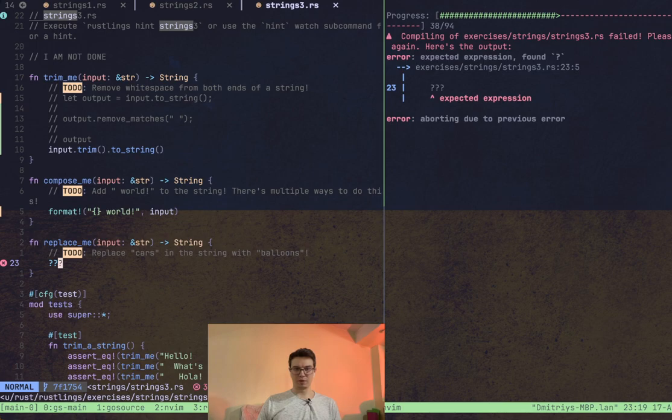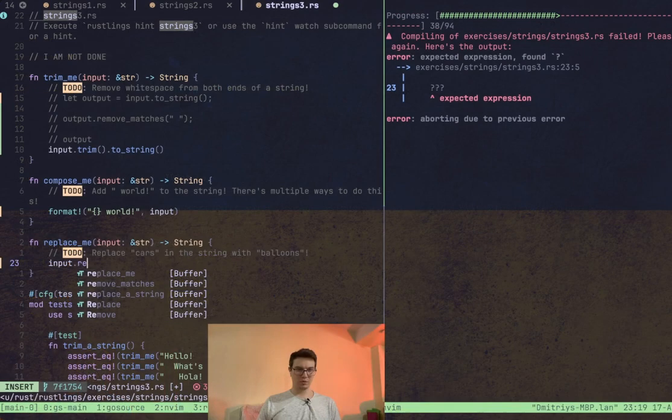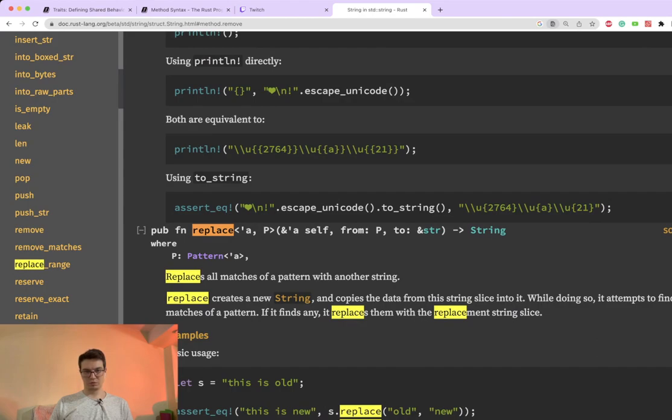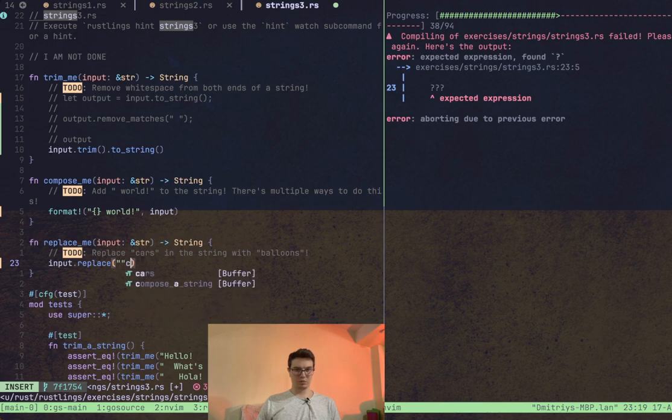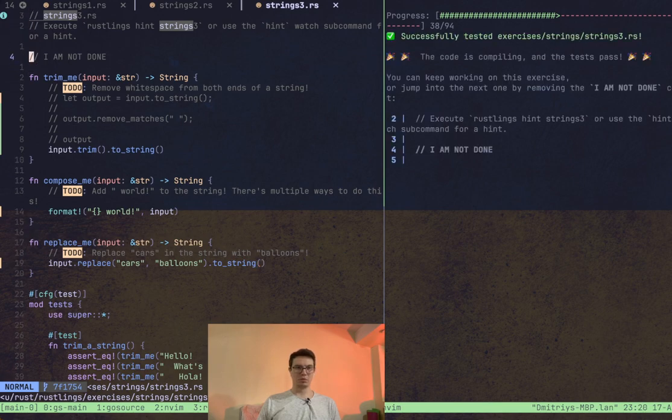And replace me. Replace cars in the string with balloons. So input replace cars balloons to string. Yoo-hoo, we've done it.